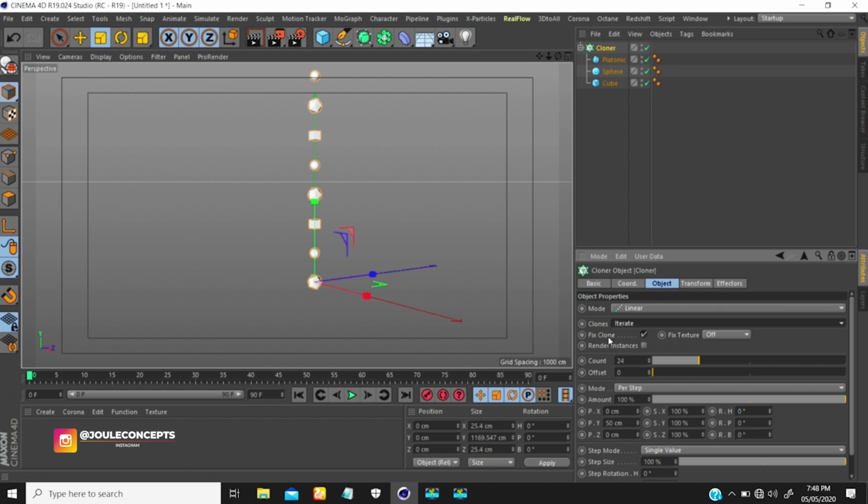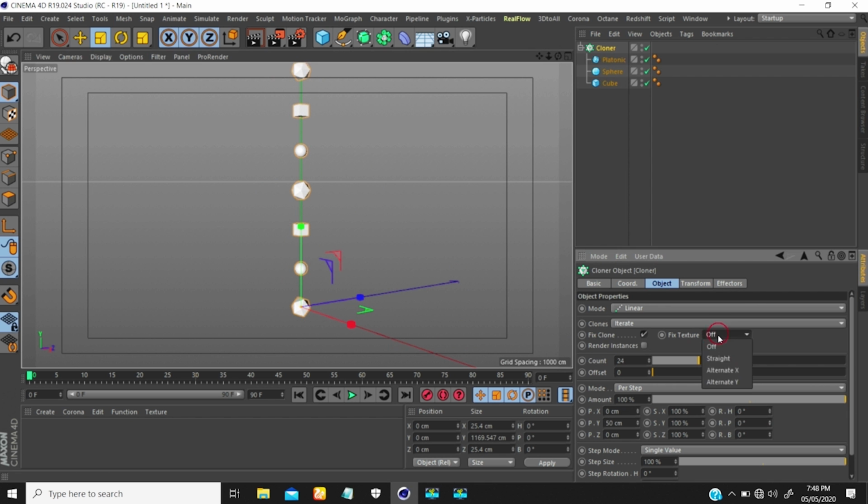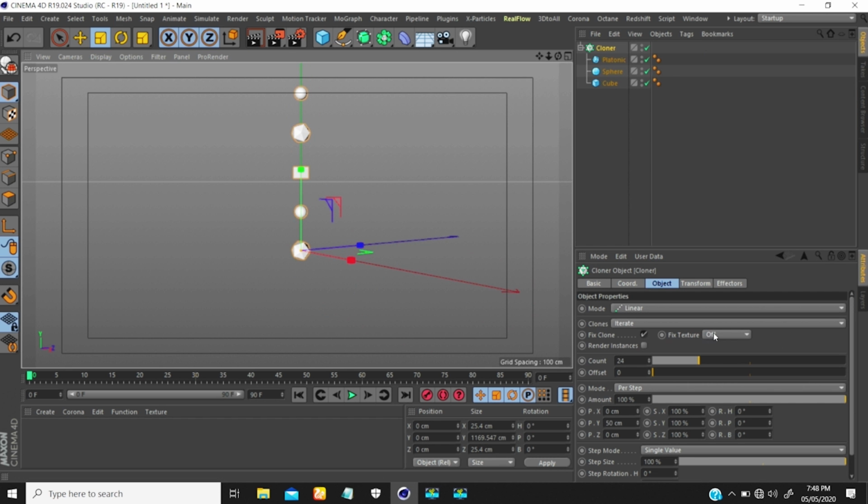The next one is the fixed clone. I also do not know the settings, what this does. So maybe if you know what this does, please just tell me and put it in the description so we can all learn together. Then for fixed texture, this is used when you want to texture your object. You are not really going to see anything here because we are not talking about texturing. So I'm going to pass this.